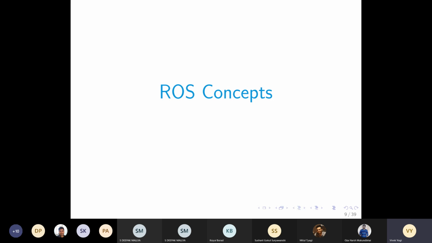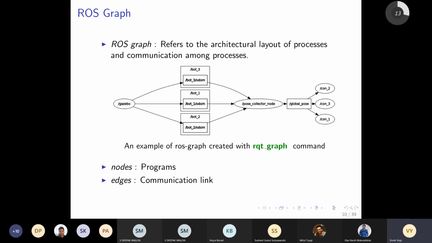Okay, I think it is best to understand these concepts with the help of an example. So here is an example graph. Just look at this graph. This graph is depicting a ROS project, a project which involves three robots, and these three robots are being controlled by a controller. You see there are these nodes and these arrows.